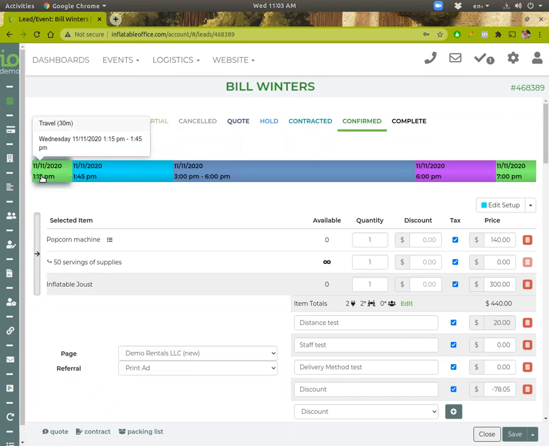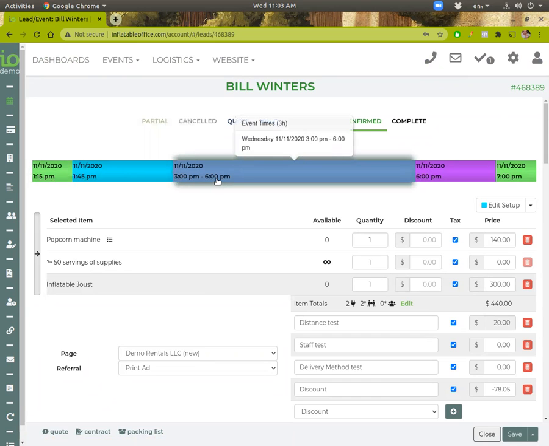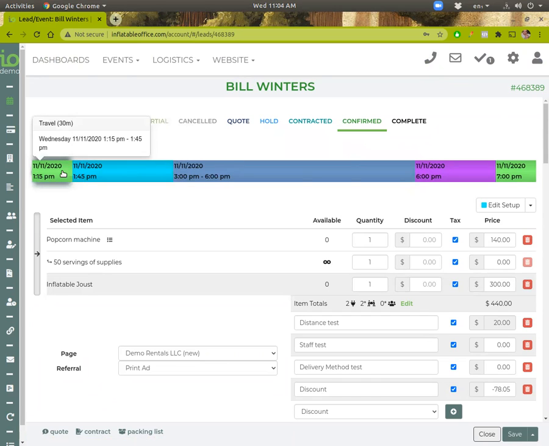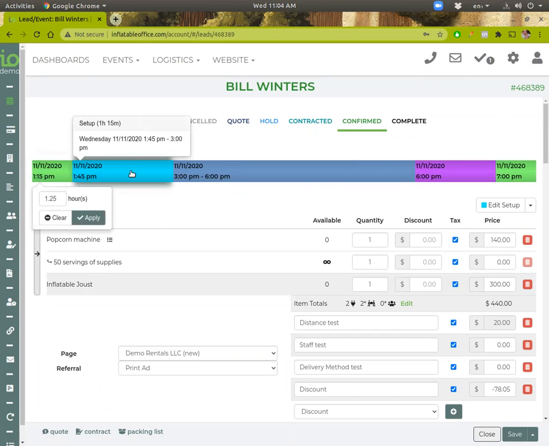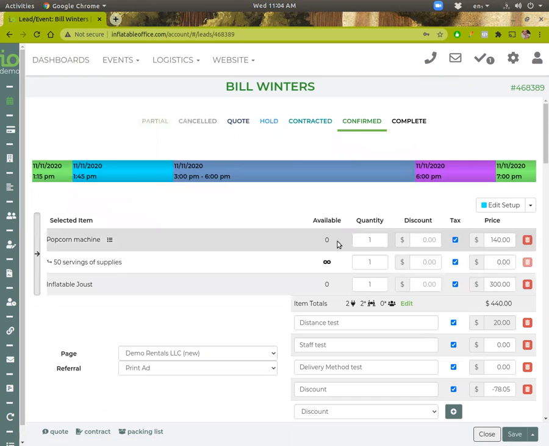And I didn't go over this earlier either, but this is the time bar on an event. So you can see the event times, the setup times, and the travel times that are automatically calculated for each event based on where it's at. You can, of course, adjust them by simply clicking on them to make any of those changes.